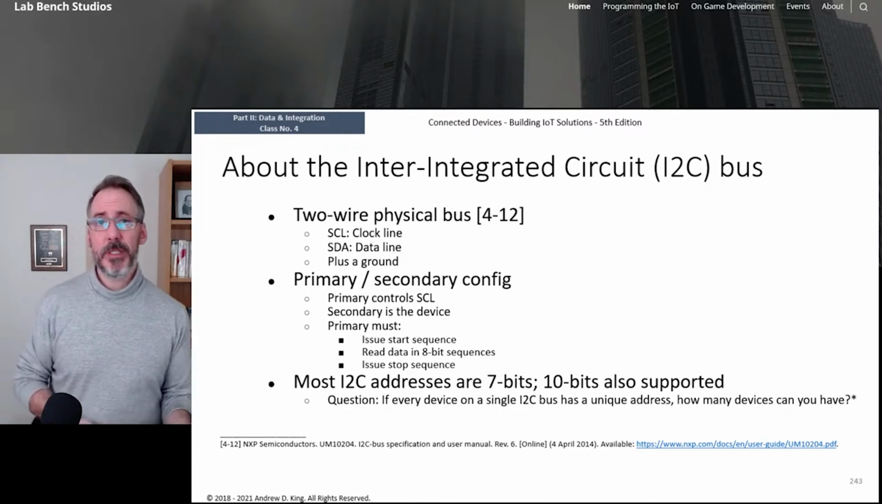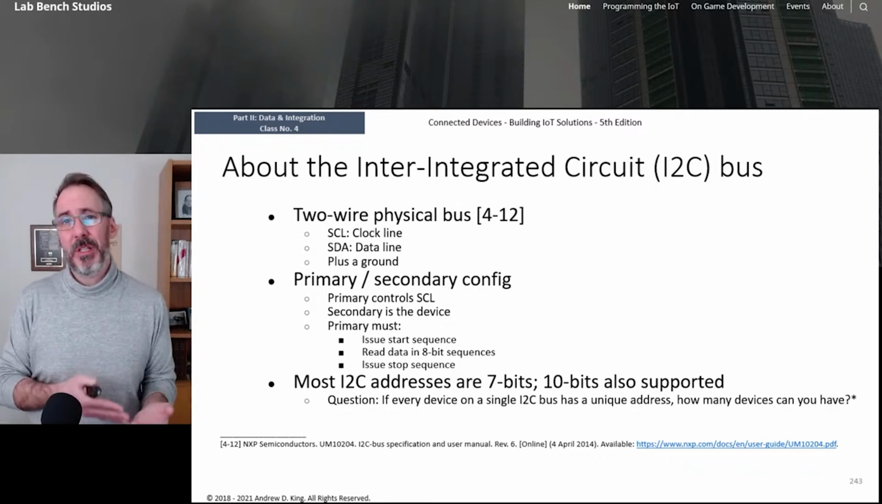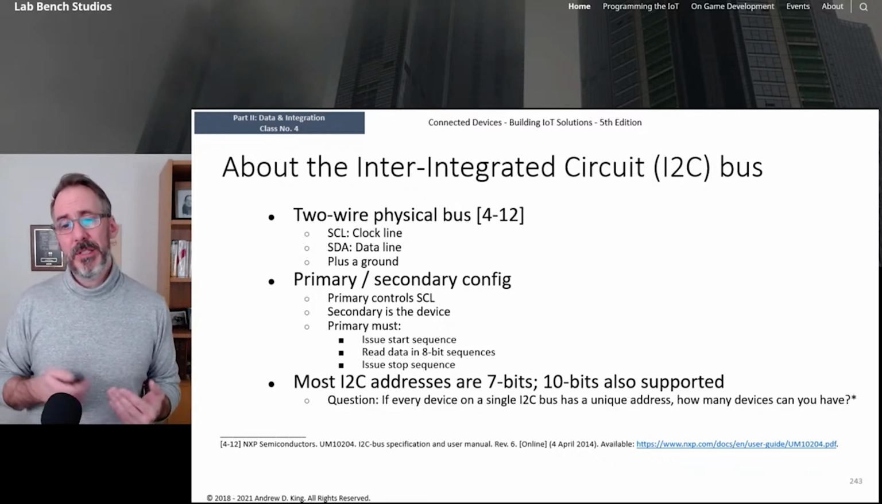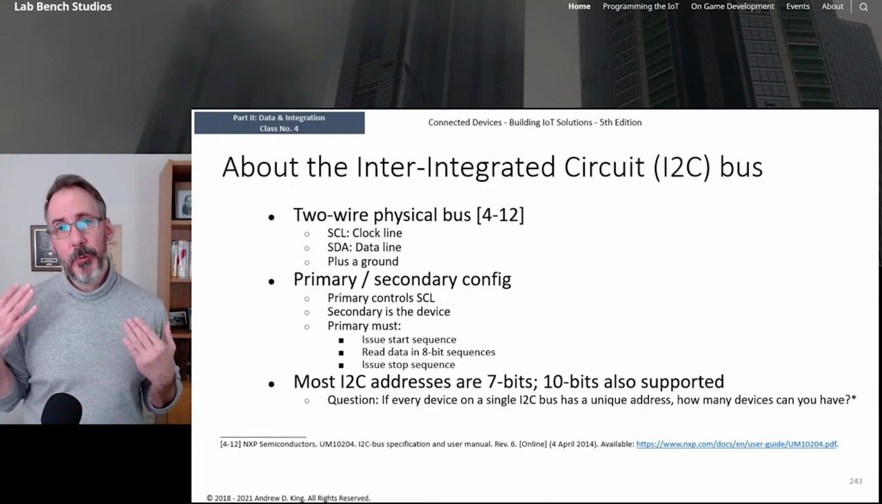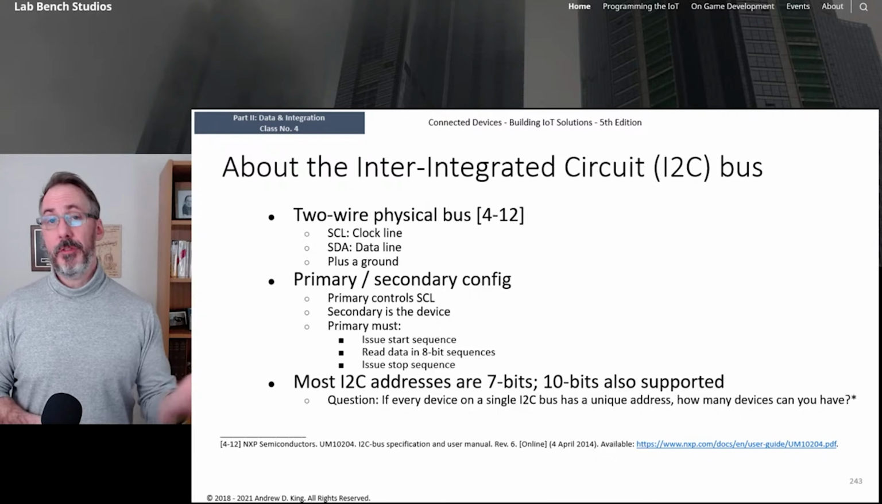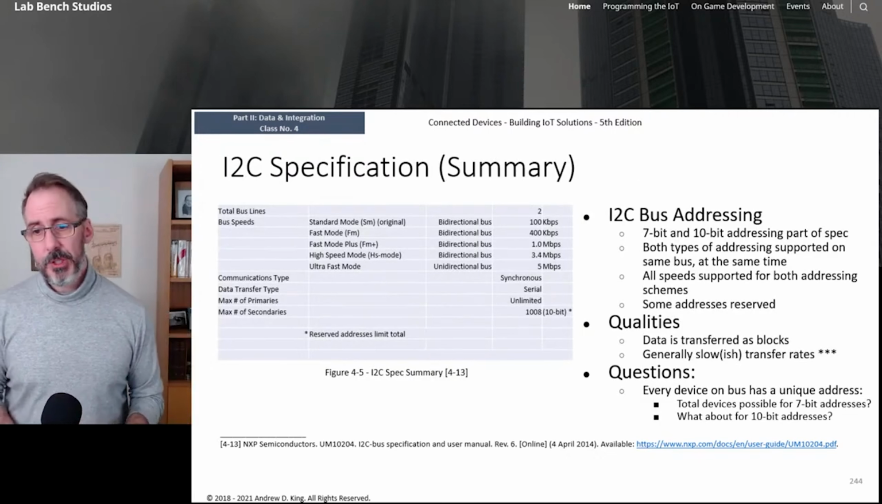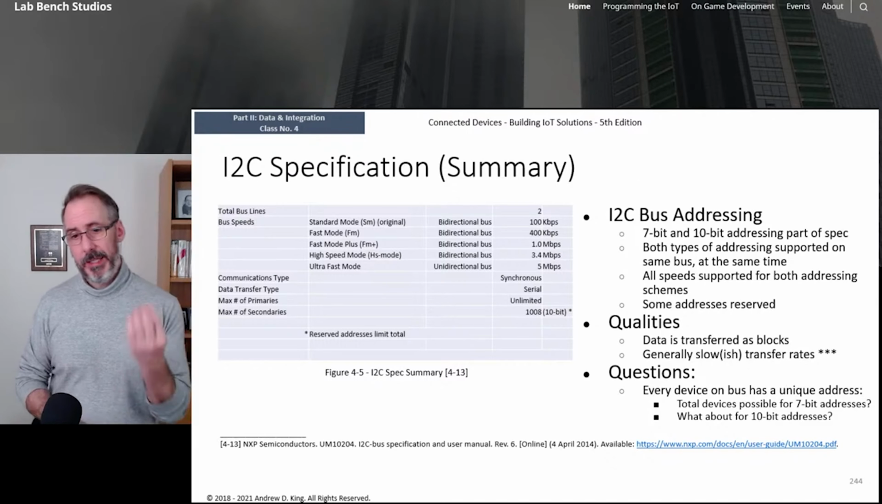Of course, with 7 bits, it's only 128, and there's some reserved there too. I don't remember if it's 8 or something lower, but basically you have a maximum theoretical number of addresses with 7-bit addressing of, of course, 128, 2 to the power of 7. So what does this mean? Well, let's take a look at the spec in detail.